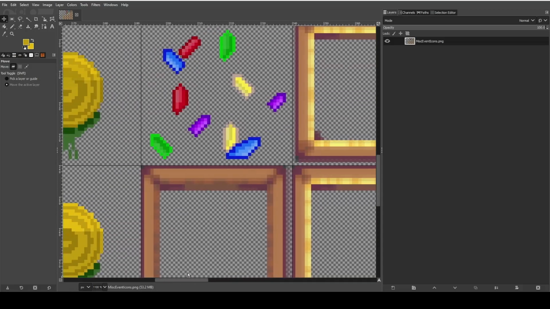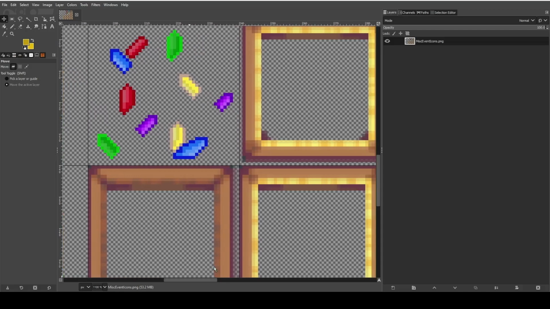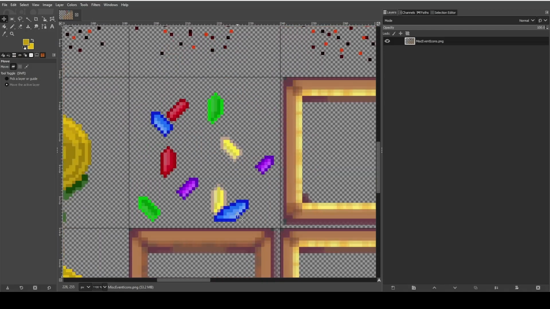Now the crystals, I'm not sure I'm going to want to move since they're crystals. I think I'll leave those for now. If I do move, I might do sort of a shading shift.